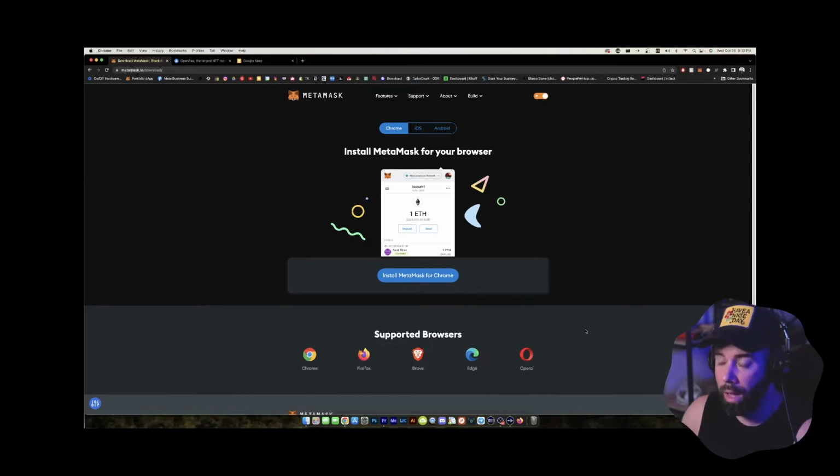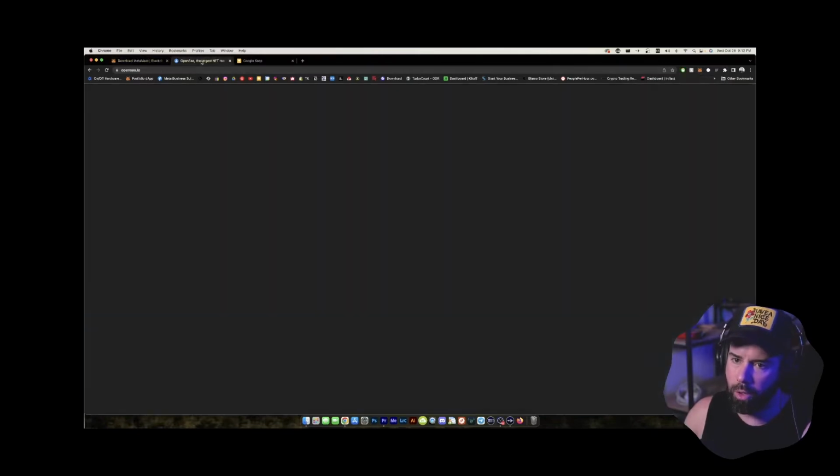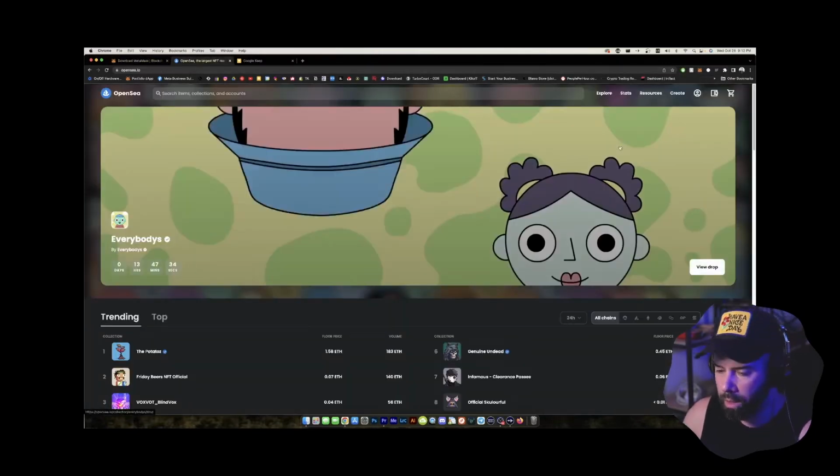First thing you want to do is go to metamask.io/download and download Metamask, and it's a Chrome plugin. So you just click on Metamask for Chrome. I already have it. It should pop up here in the upper right of Chrome in your little plugins. Create your account, create your wallet, and then you can go to Opensea and connect your wallet to Opensea.